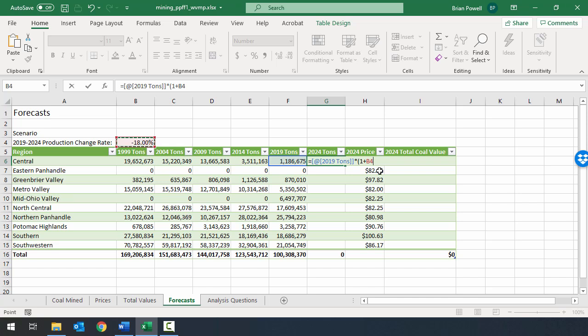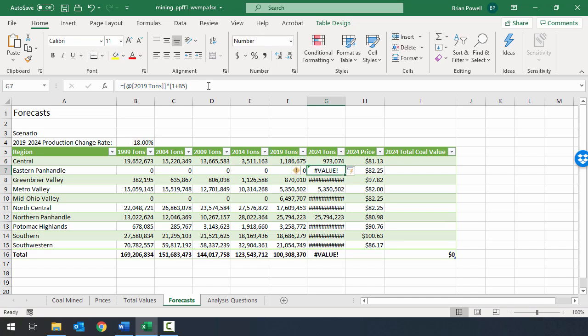Now, since this is not a cell inside the table, when I clicked on it, it just put the cell reference. It didn't use the table style referencing. And I'll close up my parentheses. Now, one thing that I want to watch for is if I just hit enter, it's going to copy my formula down, but you can see it automatically updates that cell reference for B4. And that doesn't make sense. I always want to use this value.